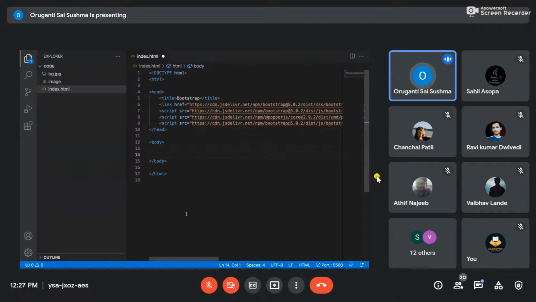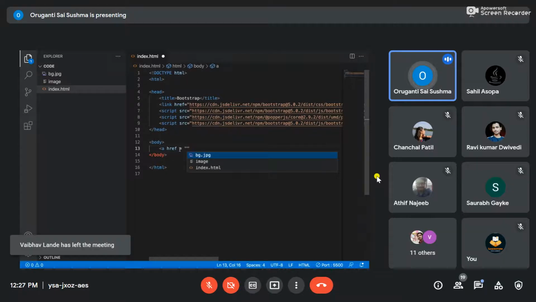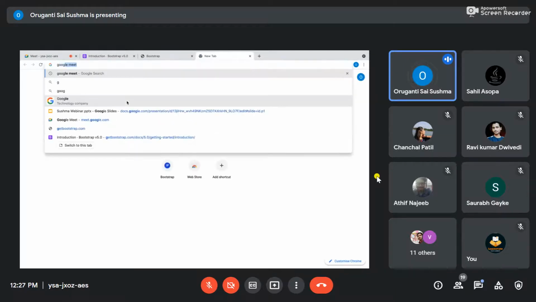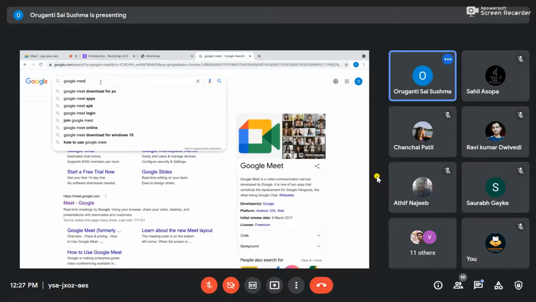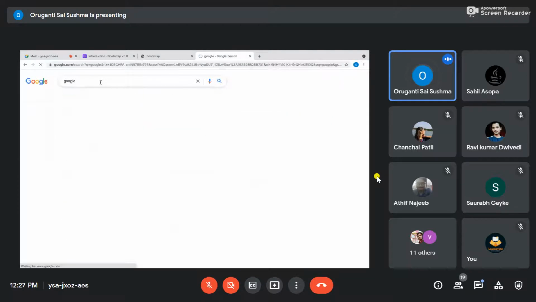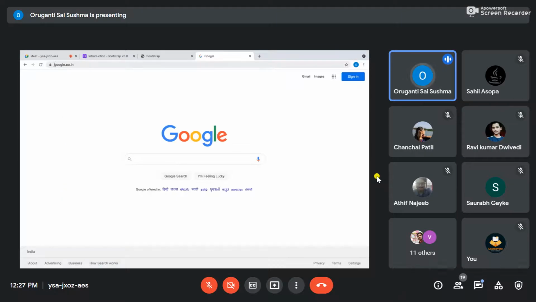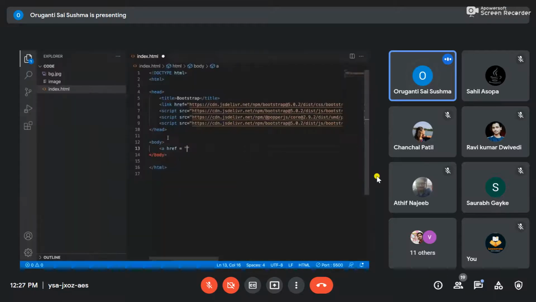Now I will show you how a link works. After link, I will show you how a modal works. For a link, we just use a href. A is nothing but the anchor tag. Href is nothing but the hyperlink which we are using. Here we can use anything we want. I will just use Google, google.co.in. Whatever link you want, you can copy and paste it here in this link.